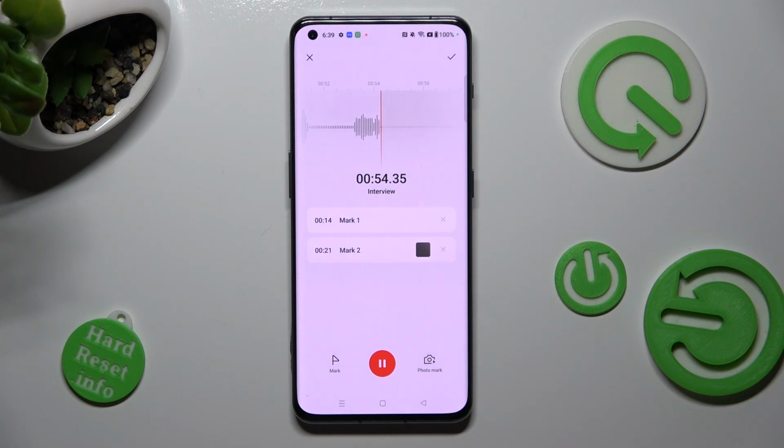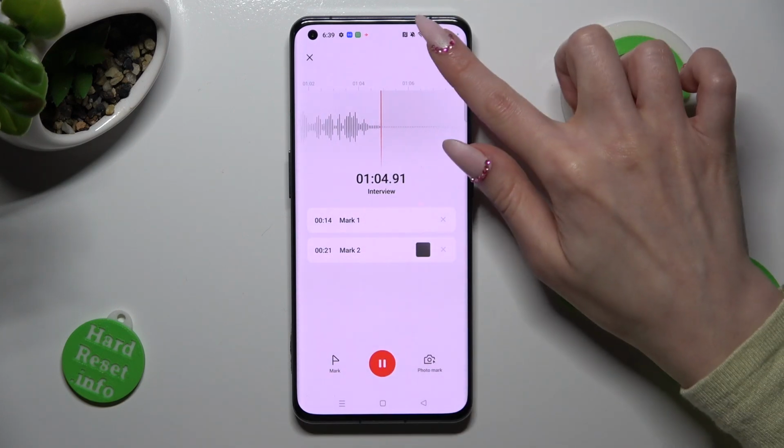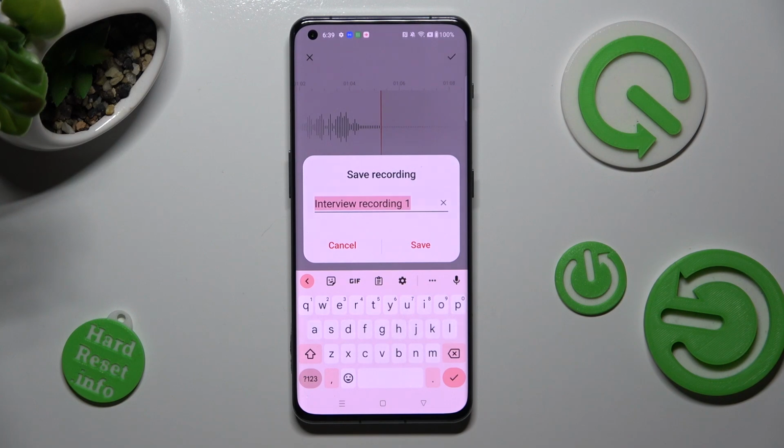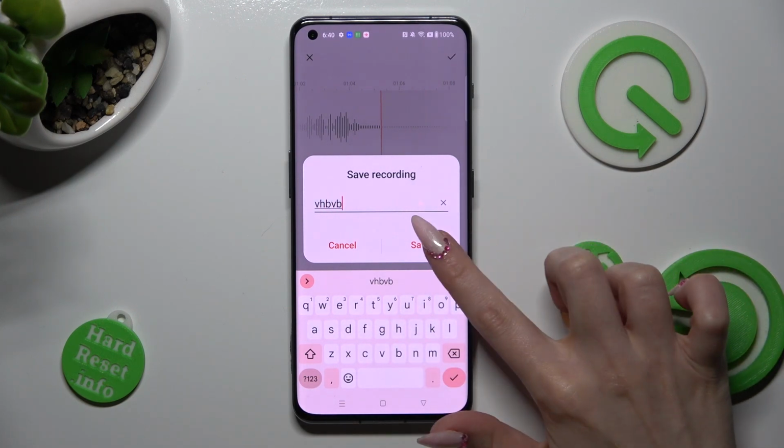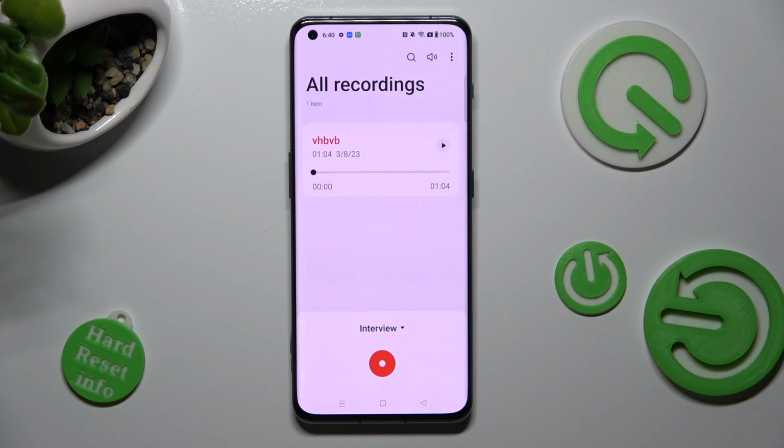Now you can discard your recording right away by tapping on this X at the top left corner, or save it by choosing check mark at the top right one. Name your recording however you want to. Click on Save. And as you can see, mine is over here.